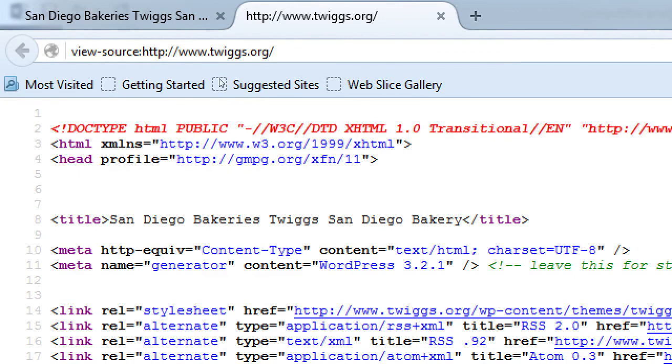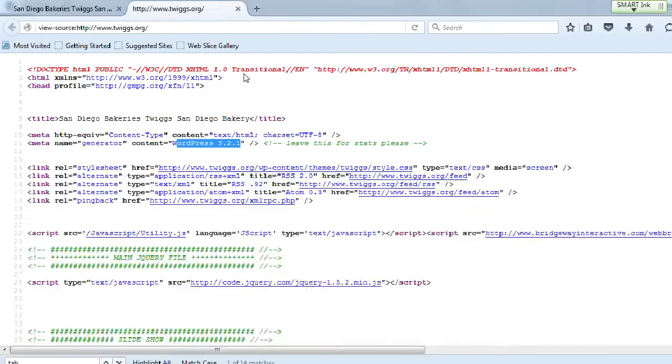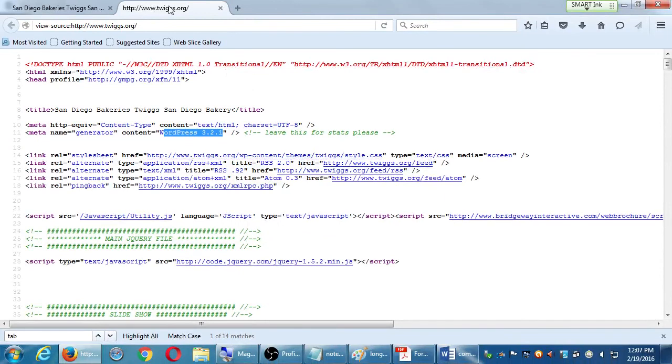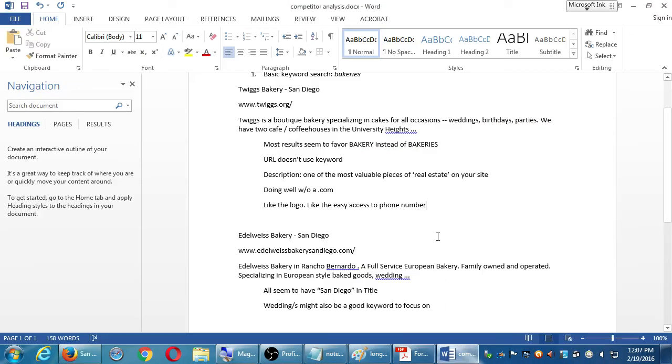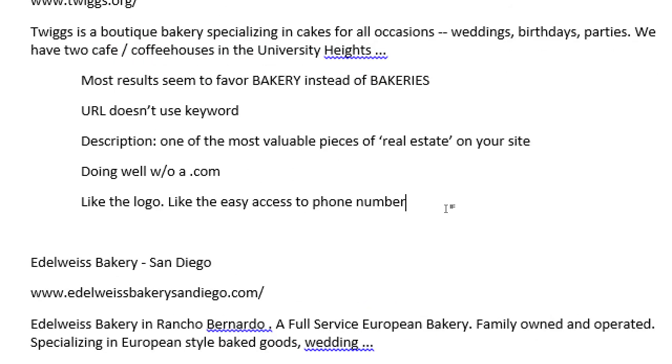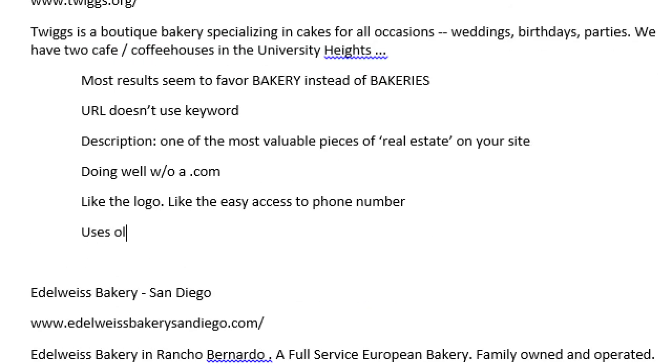Yeah. So even with old, well, this is interesting, however, because it still says WordPress right there. So it's using old, not good technology anymore, and still they've overcome it to be number one. So that's something to make a note of. But if we want to make a note here, uses old technology, tables.